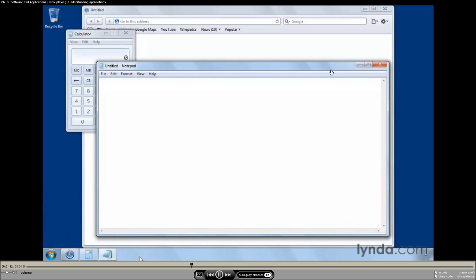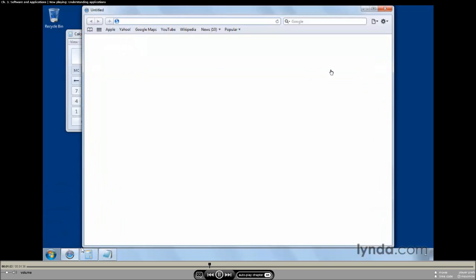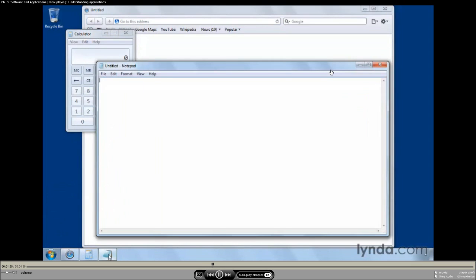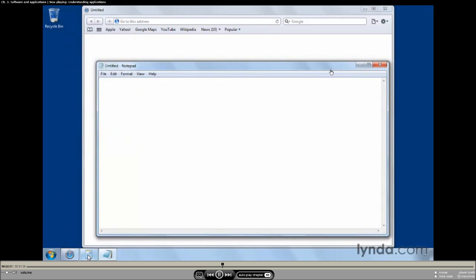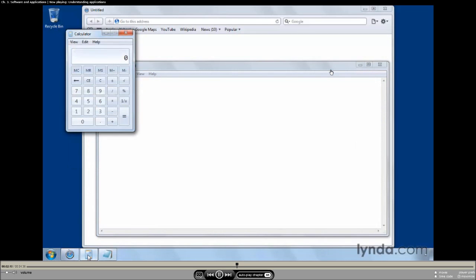So while you can have multiple applications running simultaneously, in order to actively use any particular application, it has to be the frontmost or active application. When you click an application's icon, you bring it to the front of all the other applications. But if you click the icon of an application that's already in the front, in this case Calculator, you minimize the application. Now the application is still running as indicated by its icon being in the taskbar, but it's just tucked out of the way. Clicking its icon again will bring it back.